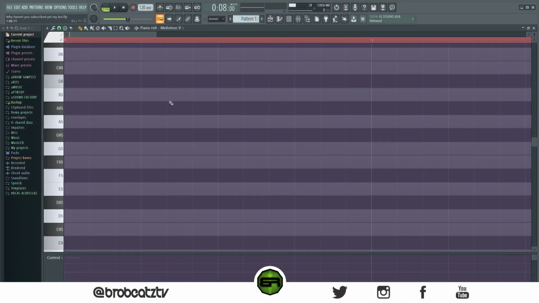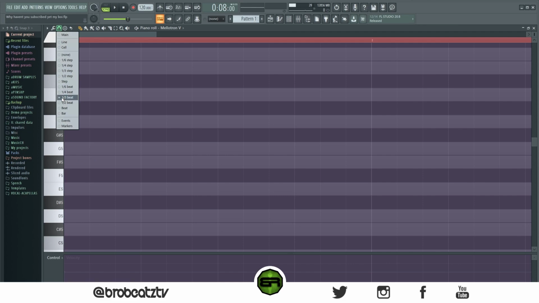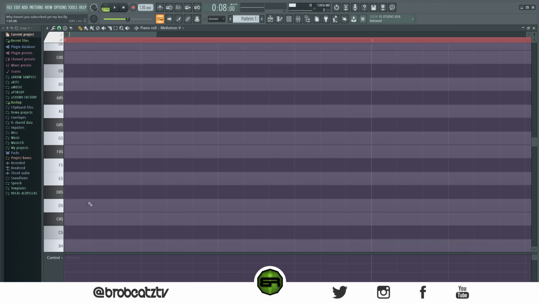Okay, so this is gonna be our chord replacer. All right, so we're gonna have a bunch of notes going. So I am in the thirds grid. Okay, 1/3 beat. You could do this in 1/4, but I say 1/3 because of the nature of the melody that we'll make. So we're in a D major.